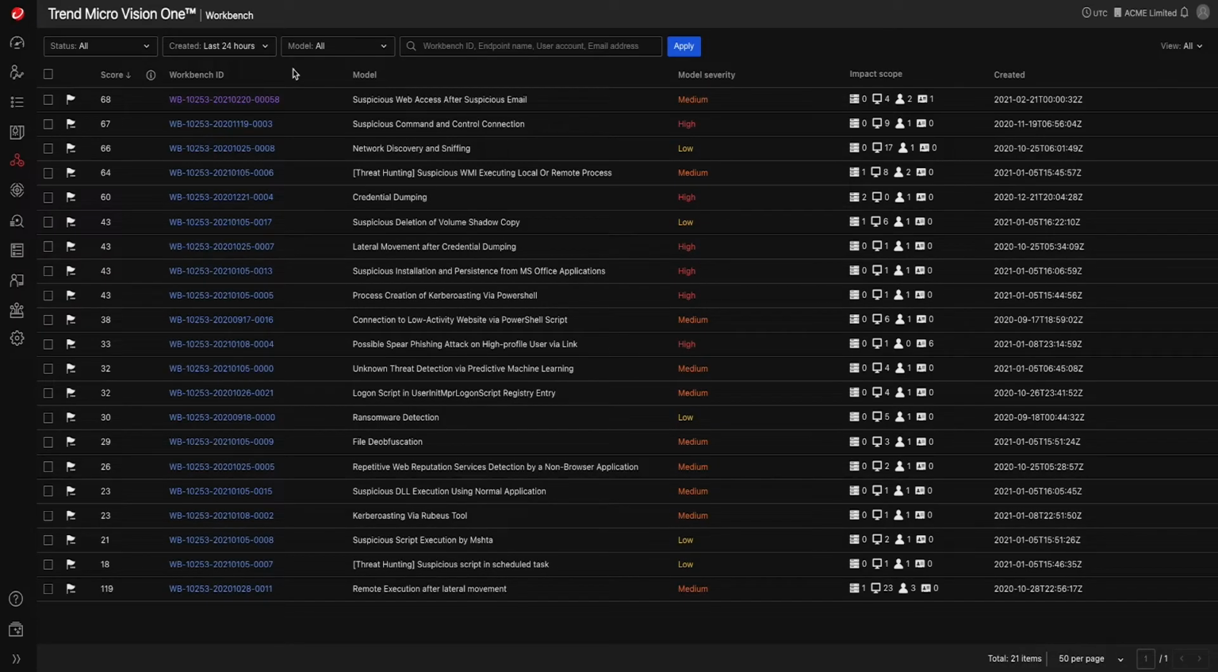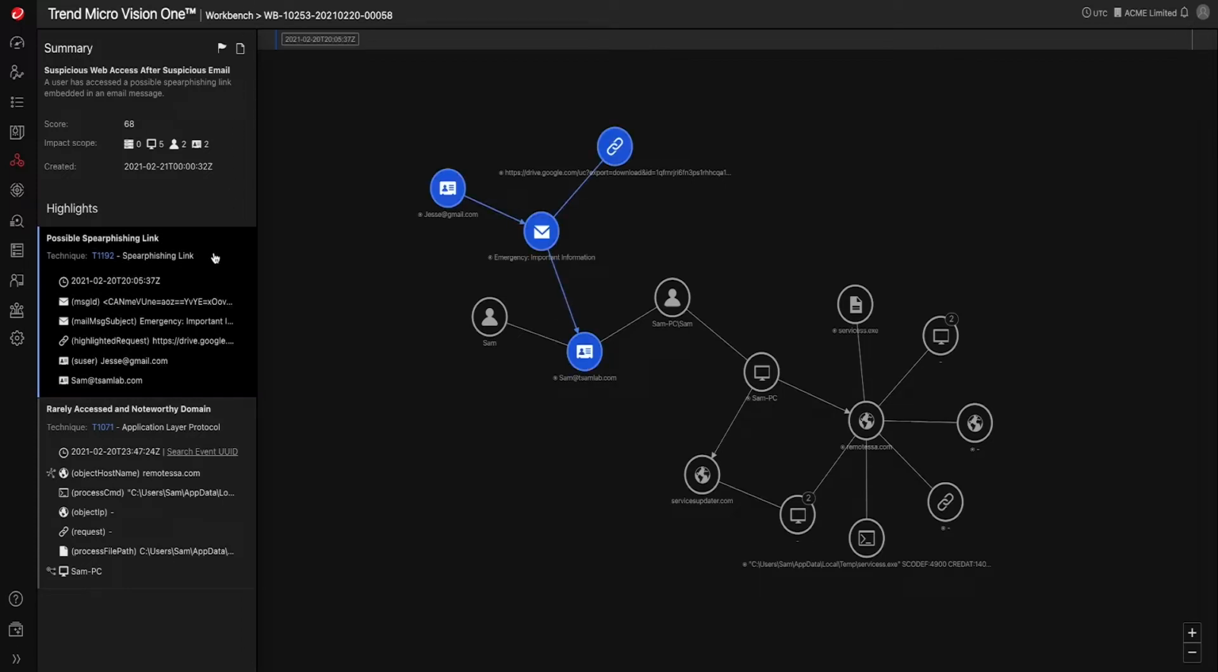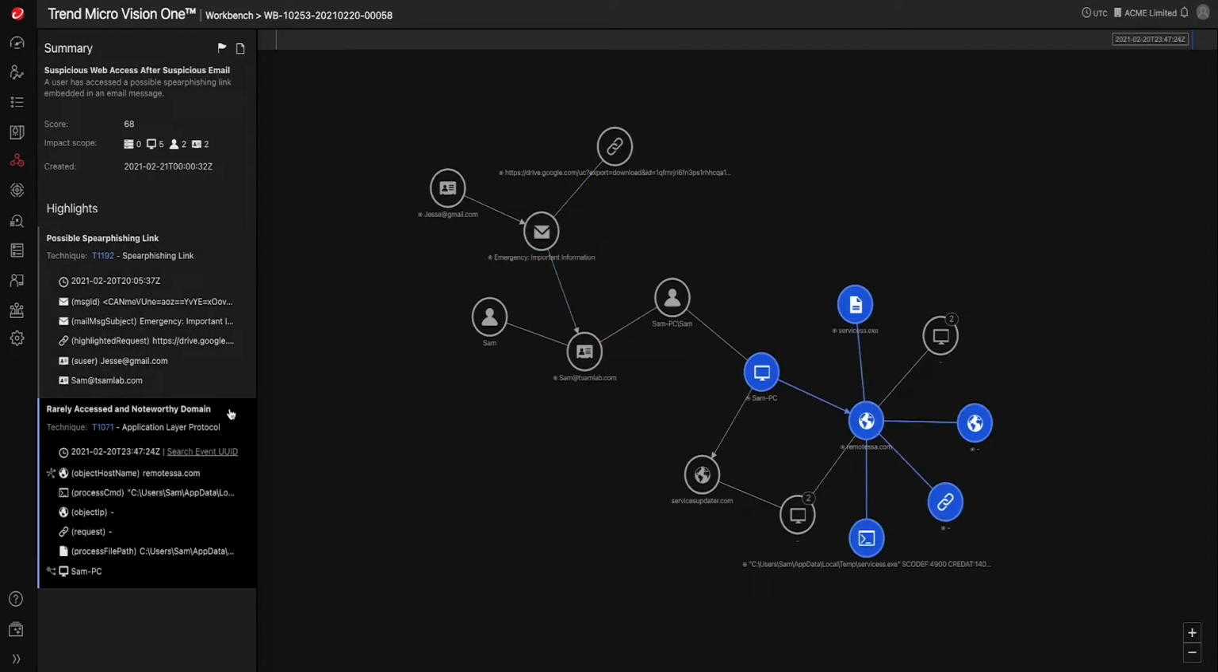Trend Micro Vision One's XDR capabilities leverage Deep Discovery Inspector to provide network-level visibility to attacks. Using the Observe graph, we are able to see there are two main parts to this attack. First, we see that this is a possible spear phishing attack. We can see that Jesse sent an email to Sam with a potentially hazardous link. Next, we can see that Sam clicked the link and the threat spread in the network.